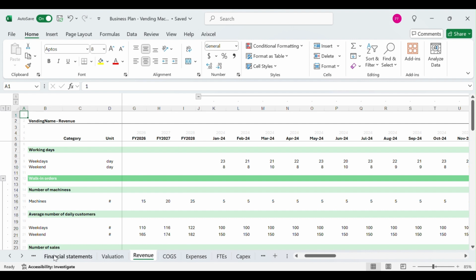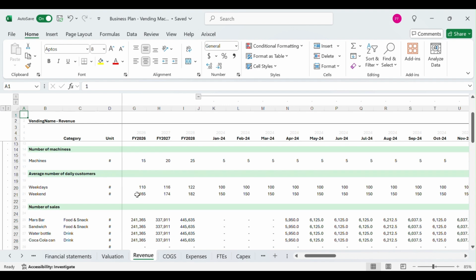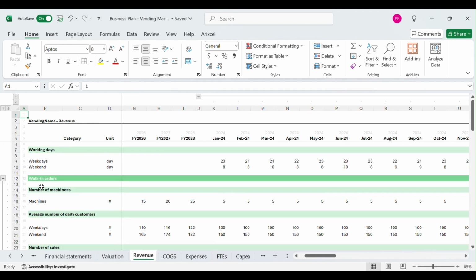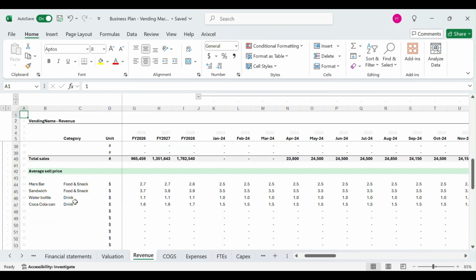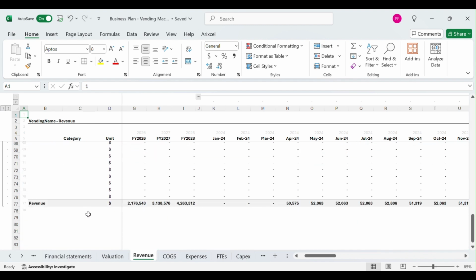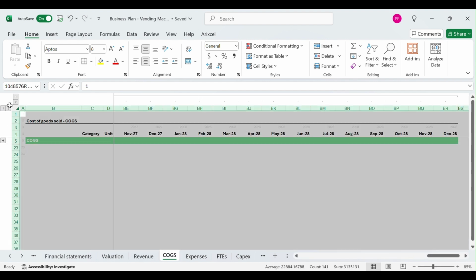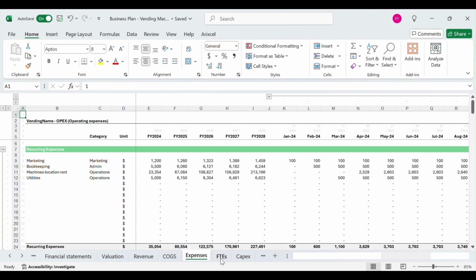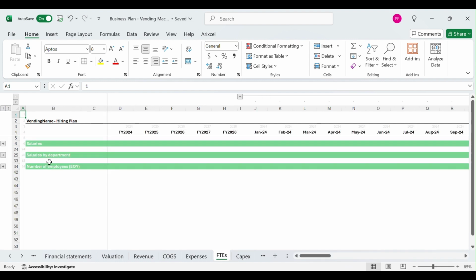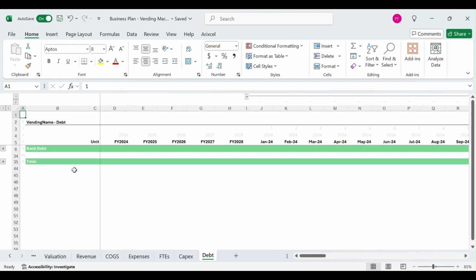Then, starting with the revenues, the following tabs are calculation tabs, where you will see all the components that constitute revenues, cost of goods sold, expenses, and so on. So for example, for revenues, you will be able to see the number of machines, the average number of daily customers, number of sales, the average sale price, overall revenues, and so on. Same for COGS, same for expenses with recurring expenses and one-time expenses, same for full-time employees with salaries by department and number of employees, same for CAPEX, and same for debt.